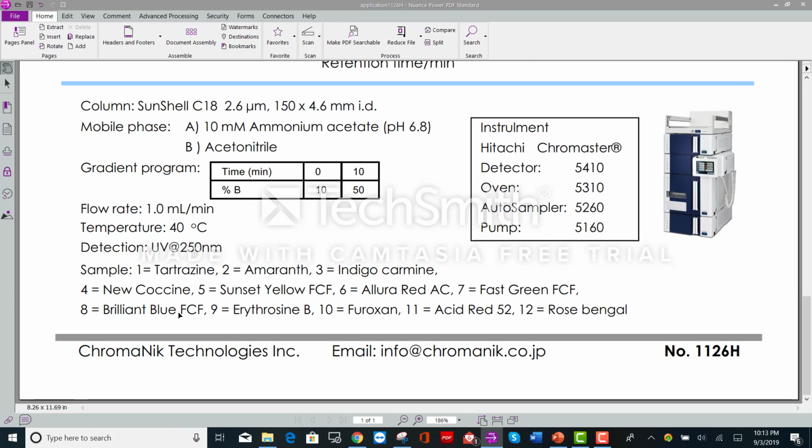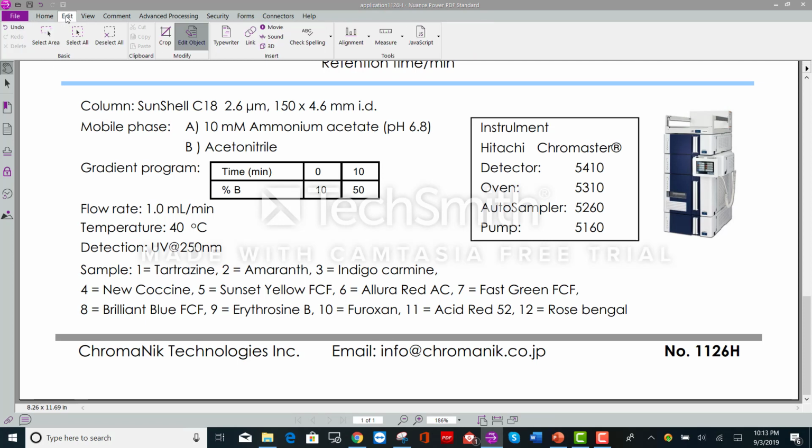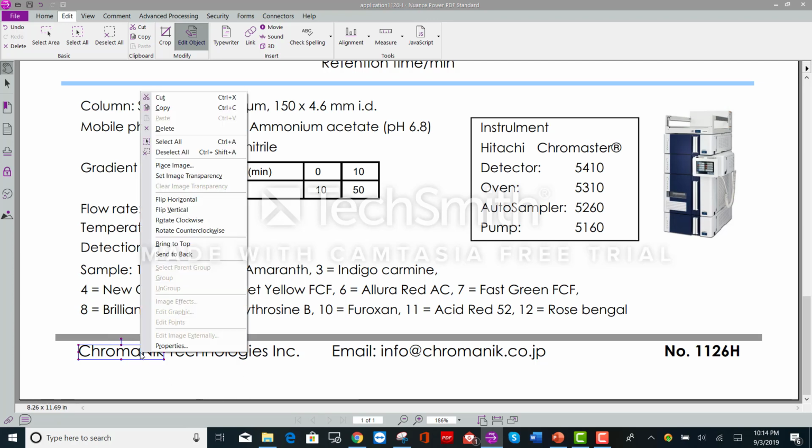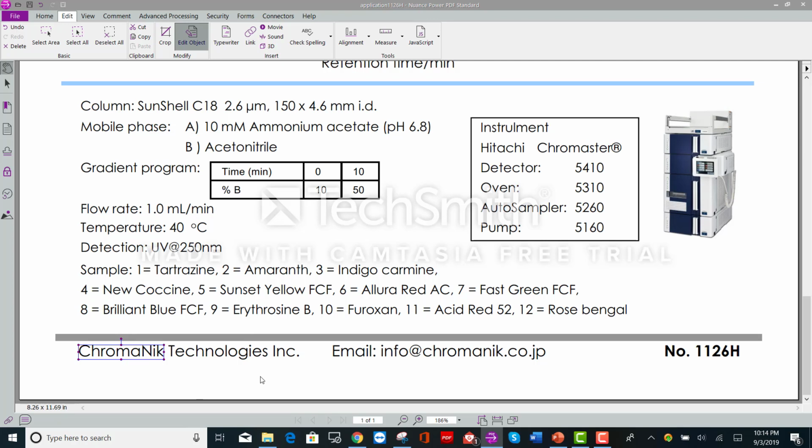Okay? The next thing you want to do is go to Edit. You're still in Edit Object. So you're going to click on each one of these things. You don't have to click on the individual letters. There are several ways to do this, so if you find another way that gets rid of these, that's fine. If you click on it and just click delete, that's fine.